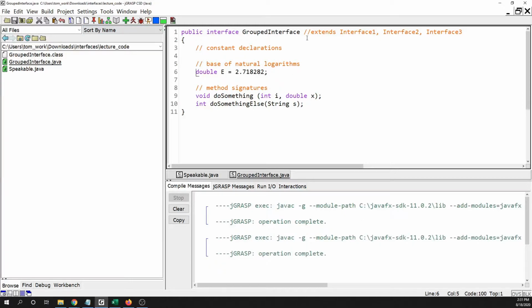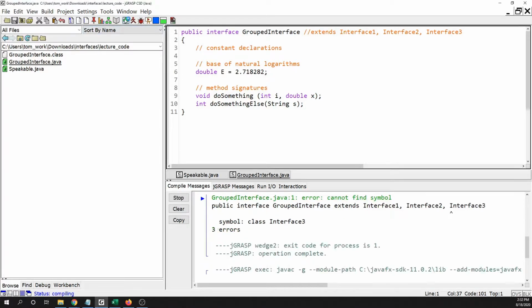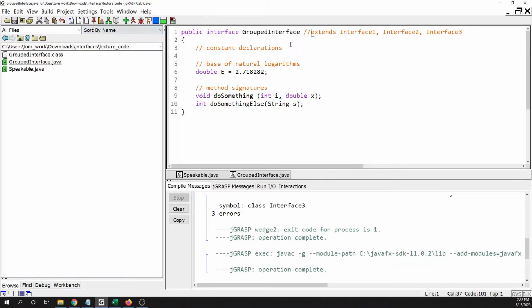You may be wondering, why do I have this commented out? I have this commented out because I don't have any code for interface 1, interface 2, or interface 3 in the slide I did, just to show you that you can have multiple parent interfaces for an interface. But if I try to compile this, it's going to give me an error, because it can't find interface 1, interface 2, and interface 3. So those are not there. I'm just going to comment that out, and it should compile after that.